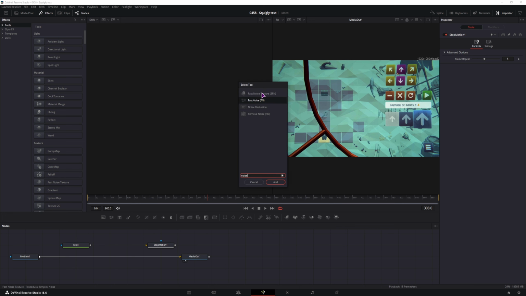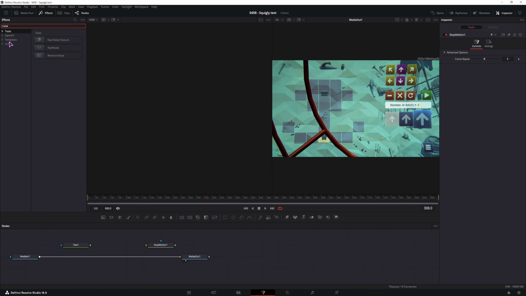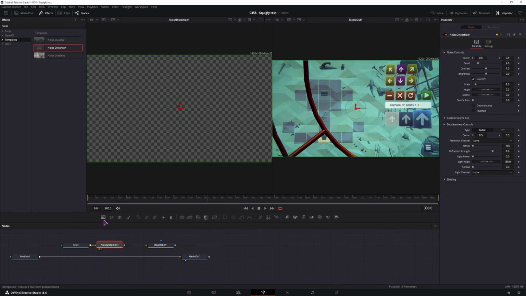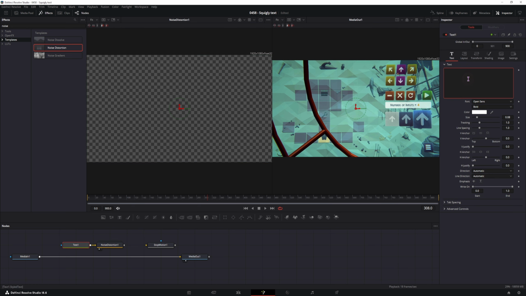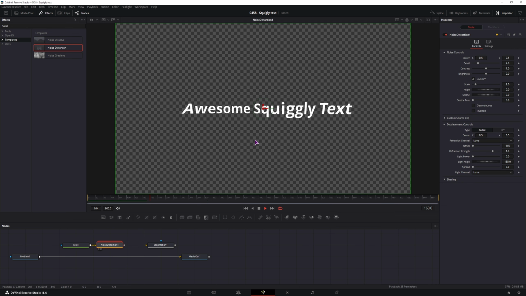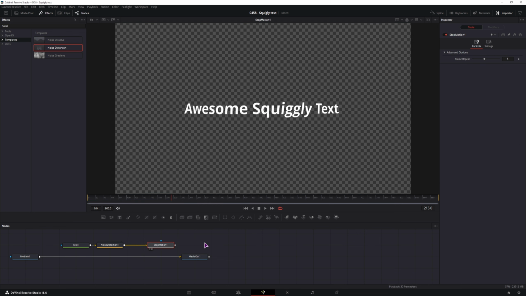and we need the noise distortion, but you don't find it here as you can see. You have to go to the effects, type in noise, and we'll have to go to the templates. Connect it and also type something in. As you can see, the text is not being animated. We have to adjust the seed rate, and then we'll simply connect this to the stop motion and adjust how many frames this has to hold.